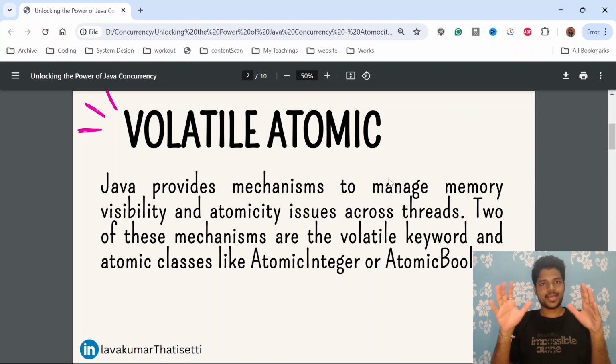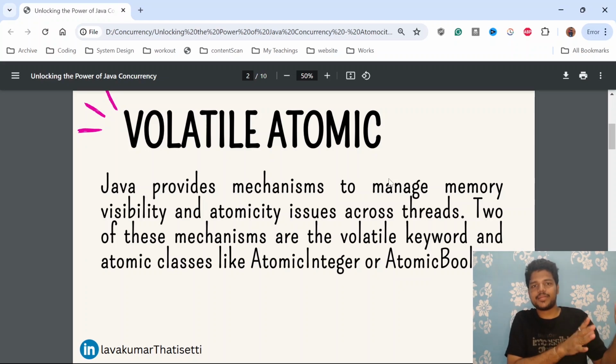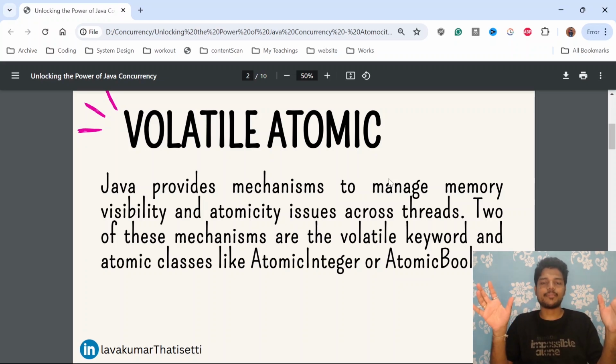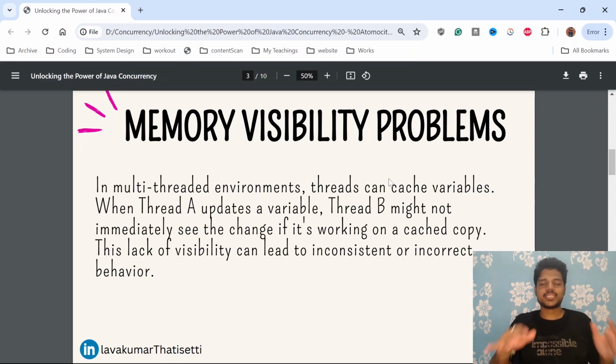So Java provides a mechanism to manage memory visibility and atomicity issues across threads. If one thread updates the data, it should make sure that all the threads get the data. That visibility should be there across all the threads, and it should be instant. It's not like after some time, it should be instant. This mechanism can be provided with the help of the volatile keyword or atomic classes like AtomicInteger or AtomicBoolean. We'll discuss each in depth.